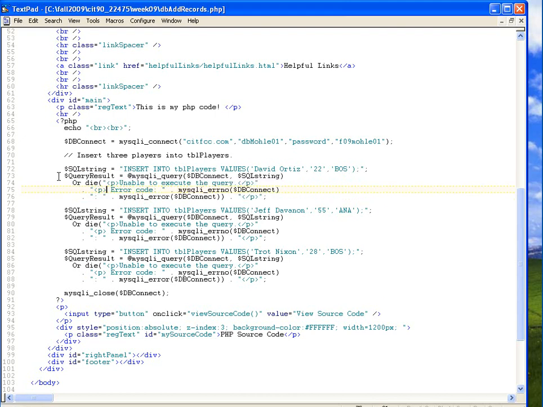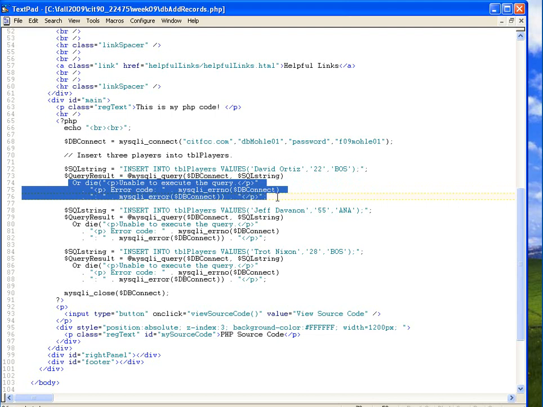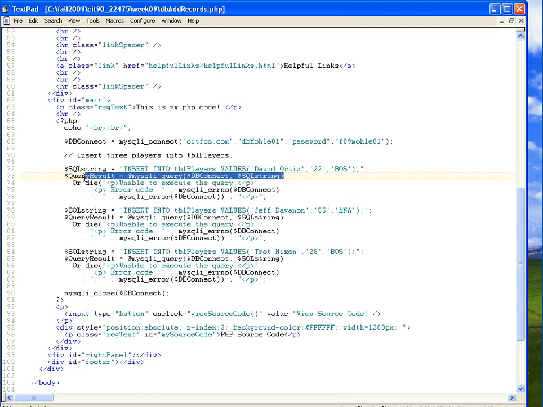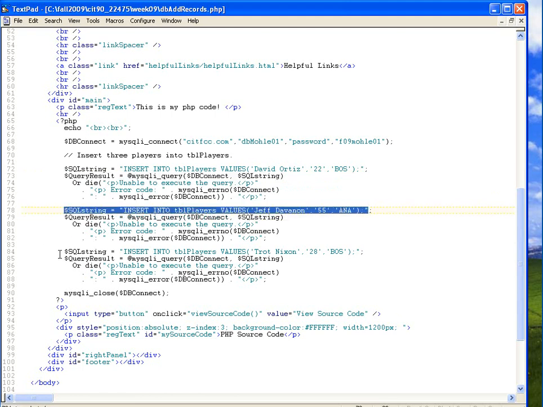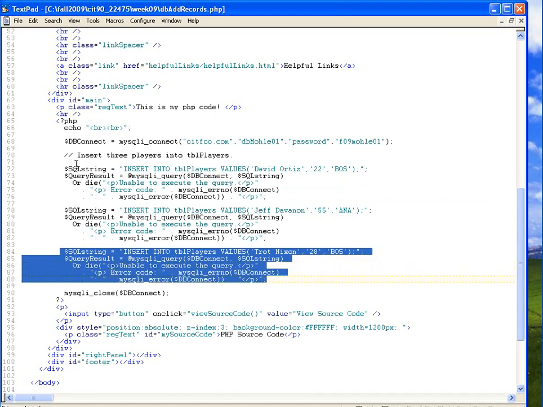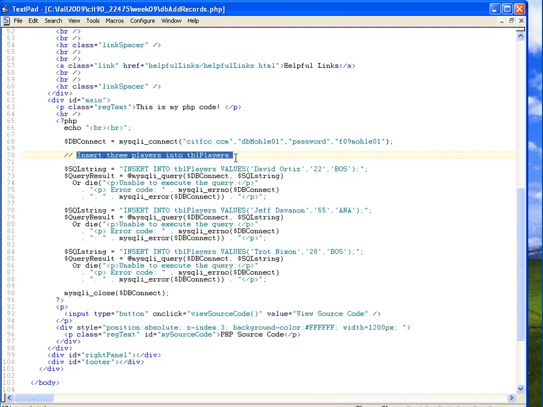If you just terminated your statement right here, if I just put a semicolon here and commented this out, it would still run. It's just that it wouldn't have this nice recovery if an error occurred. This is called error or exception handling. So I want to insert 3 records, so I do this 3 times. And that's it. At the end of this, I should have inserted 3 players into table players. Let's go ahead and run that code now.